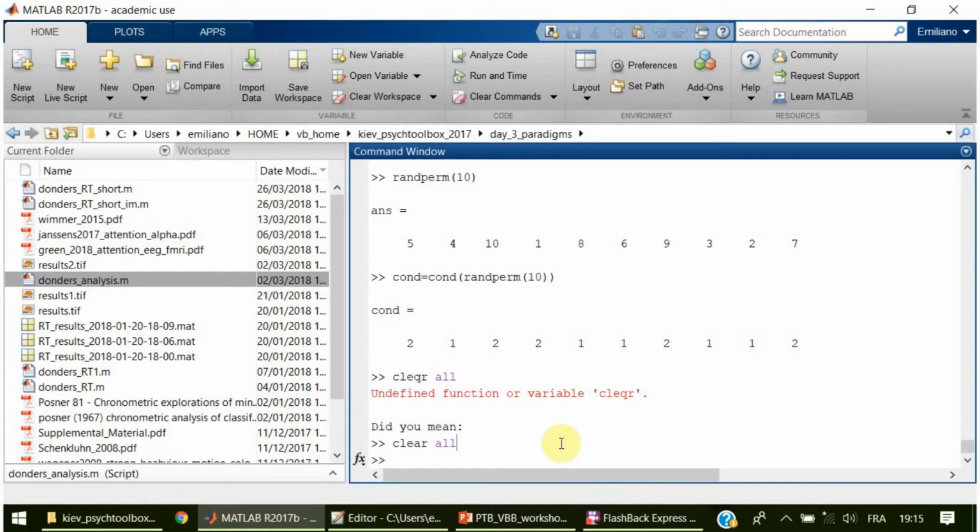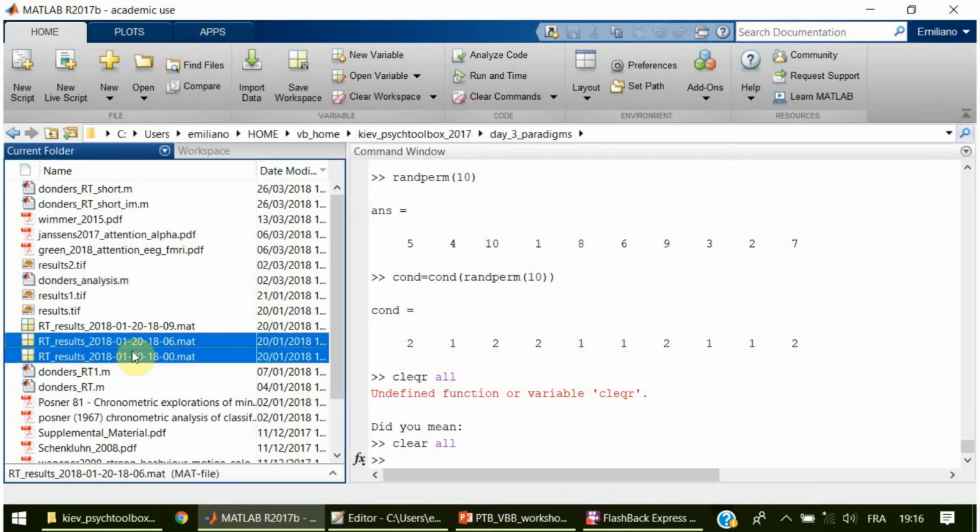The beauty of the Donders design is that you don't need to develop a different program in order to obtain results for different tasks. Here I recorded three short experiments of just 10 trials with different instructions. This one is for simple reaction time. This one is for go, no go.